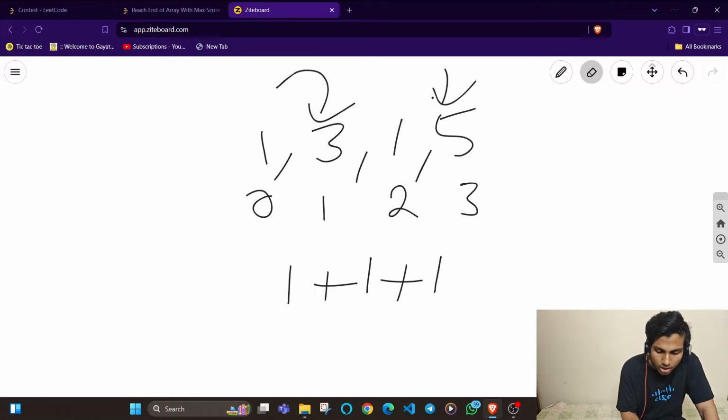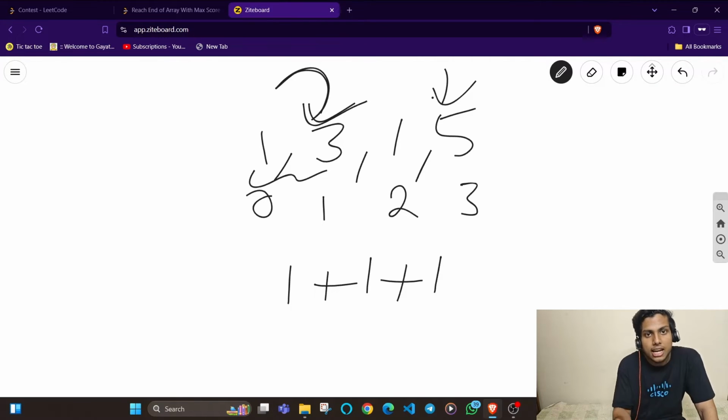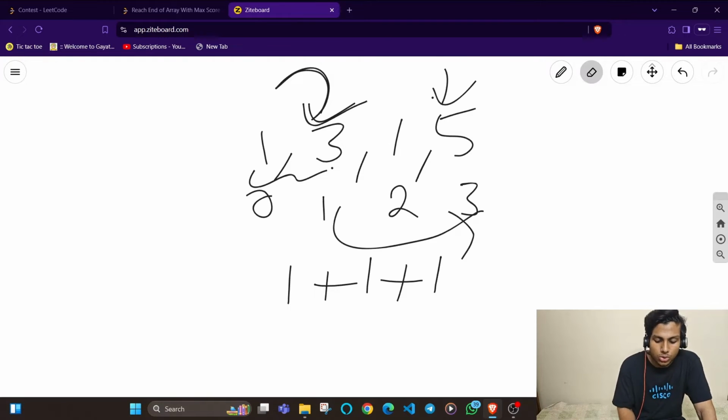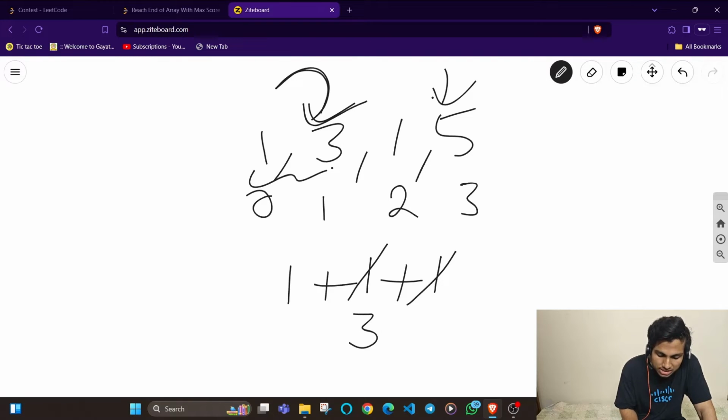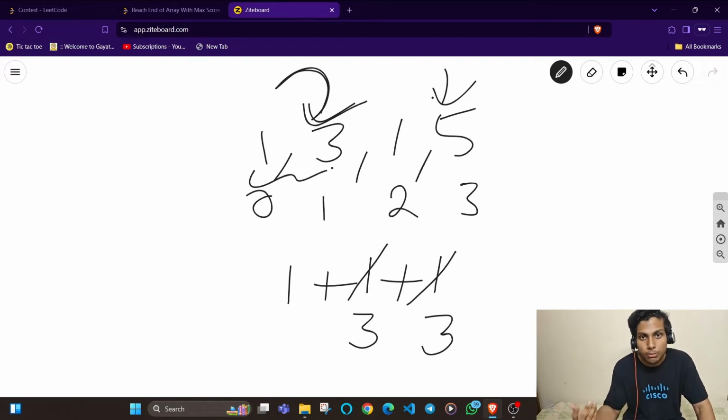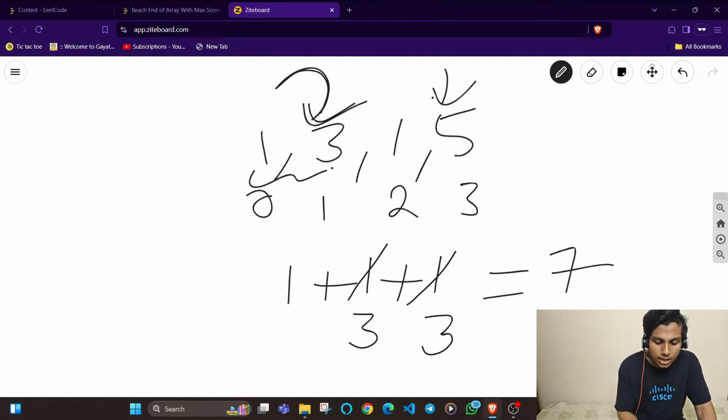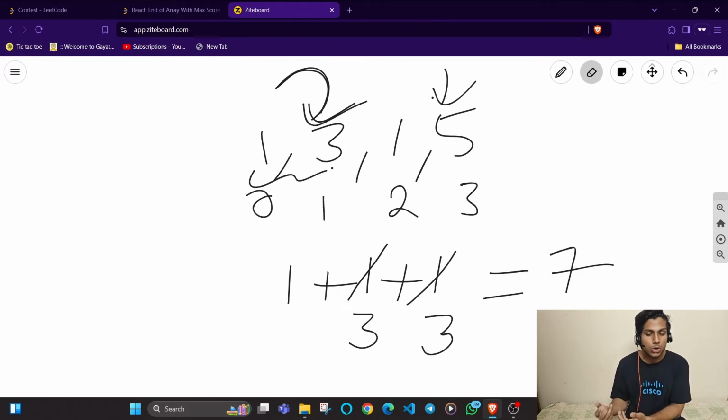If I can use this 3, I use 1 only until I can reach 3, and after that I'll be using 3 to reach my last index. So instead of these ones I'll be using this 3 to gain the maximum possible score. That will give you 7, and there is no greater number than 3, so you can achieve this maximum score.